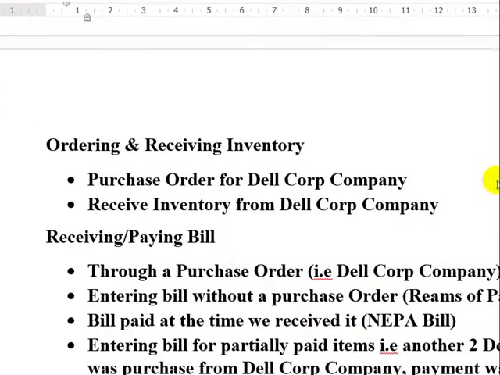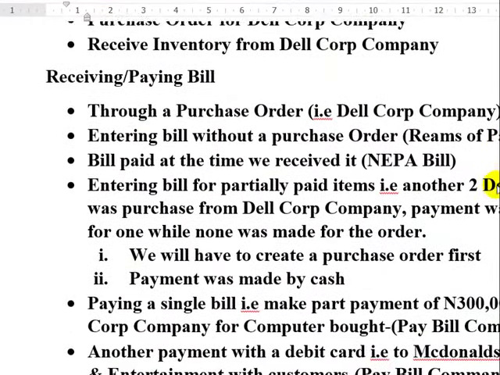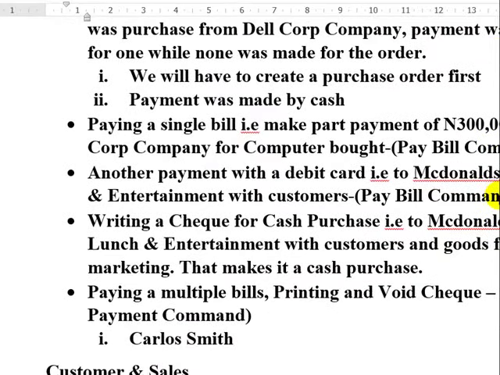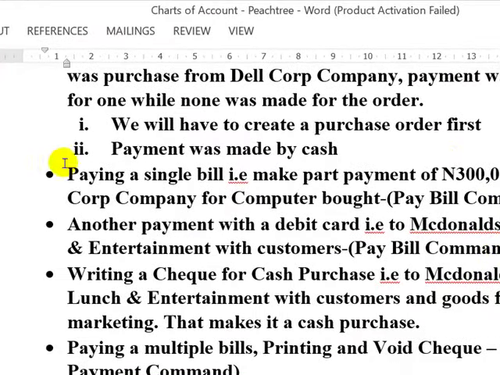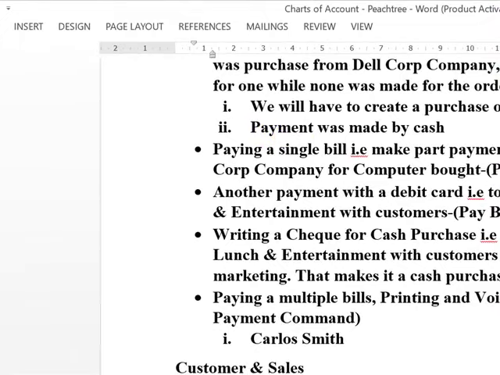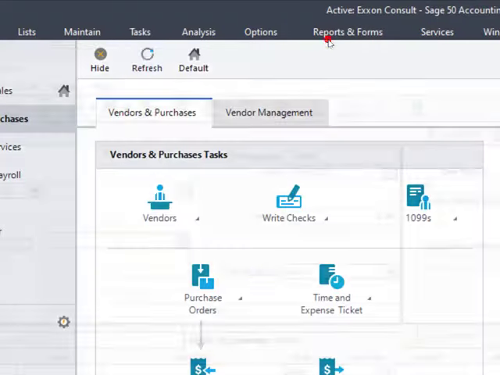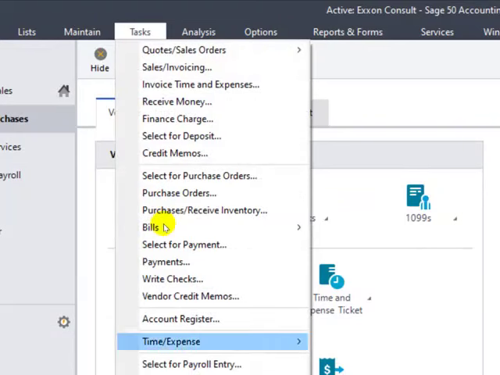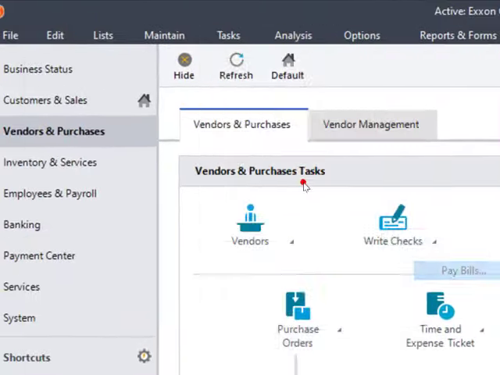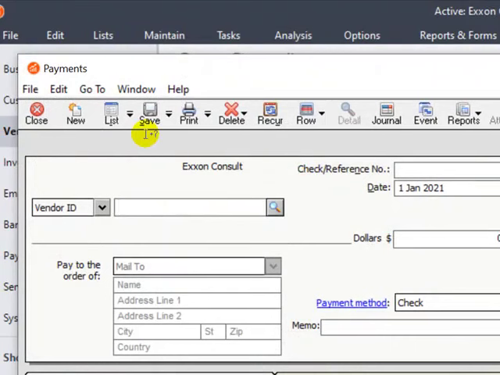Now the next, what we have next on the list here is another payment with a debit card. The previous one was payment with a checking account, that's with a bank account. So we want to make another payment using a debit card. Let's assume that the payment we want to make here is to McDonald's for lunch and entertainment with customers. We took some of our customers and we entertained them for lunch, and where we took them to is called McDonald's.